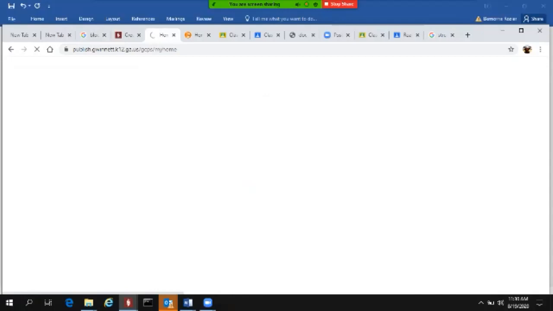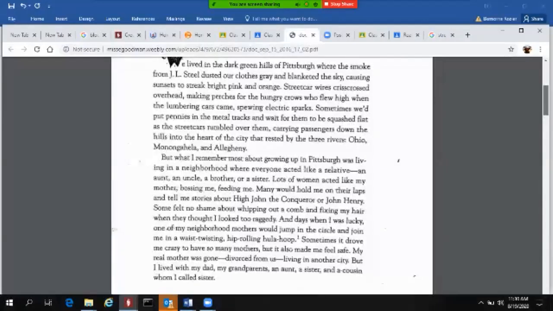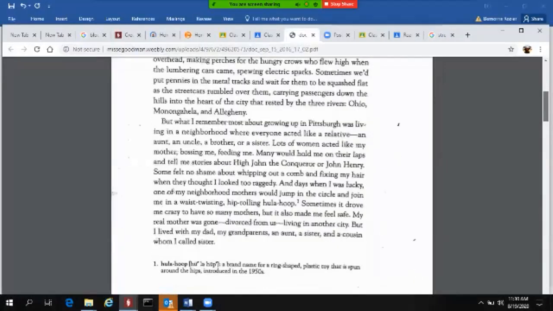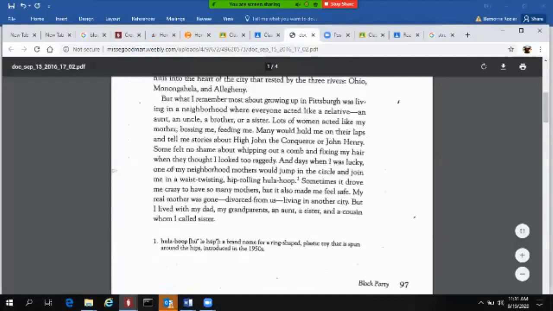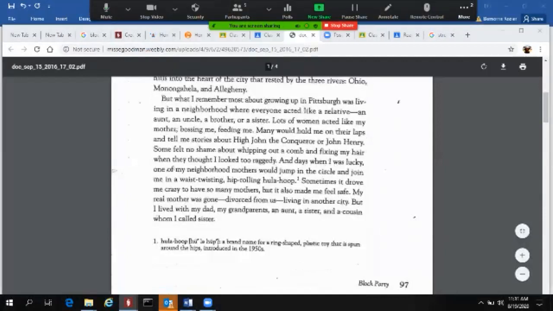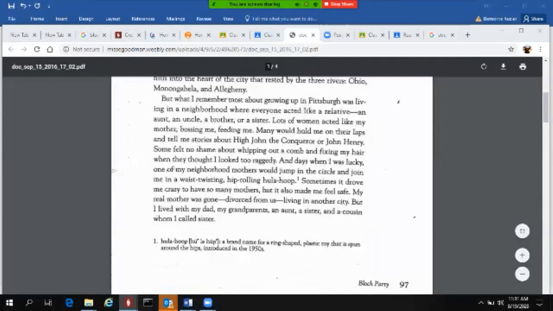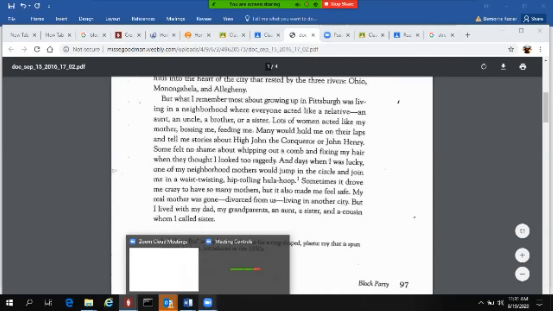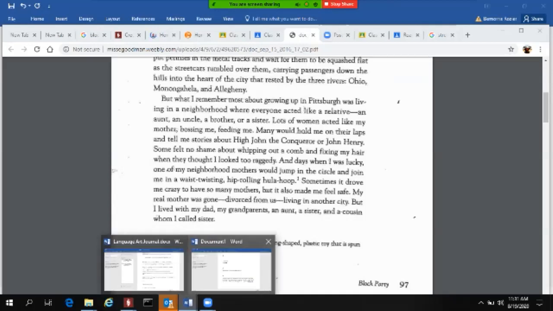And you do the same thing for paragraph 2, as far as the people portion of paraphrasing it. But what I remember most about growing up in Pittsburgh was living in a neighborhood where everyone acted like a relative, an aunt, an uncle, a brother, or a sister. Lots of women acted like my mother, bossing me and feeding me. All right, we'll go back and paraphrase that small component right there.